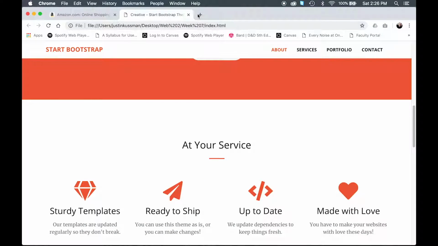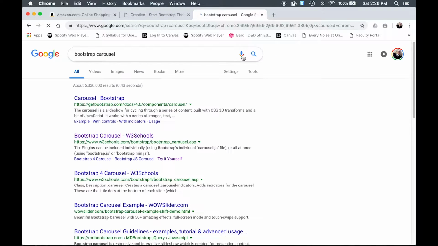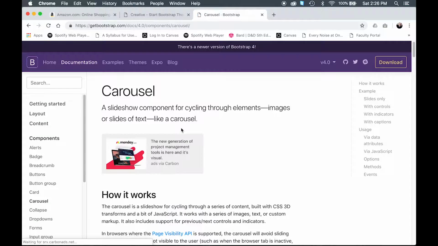Go to the web, new tab, type in Bootstrap carousel. Bootstrap carousel, the very first link that comes up is the Bootstrap website, right? Getbootstrap.com, and it says carousel. This is great. You go straight to this website. This website has a ton of great stuff you can just copy and paste directly from, which is the whole point of Bootstrap. So this is a component, right?